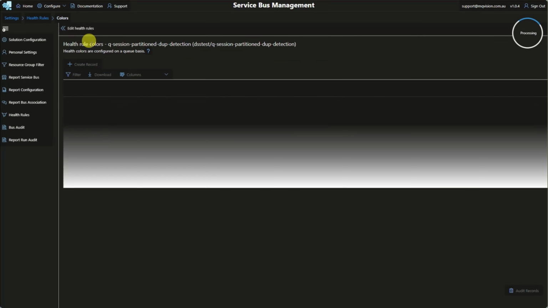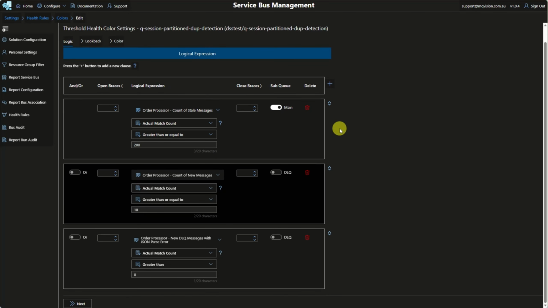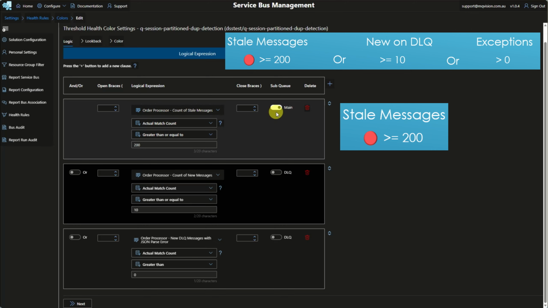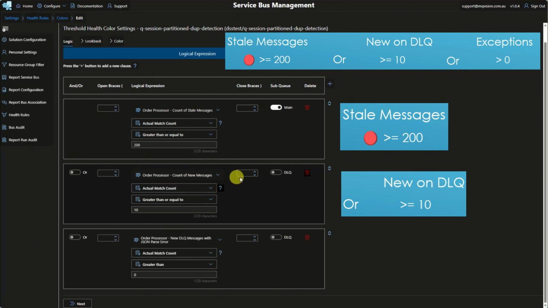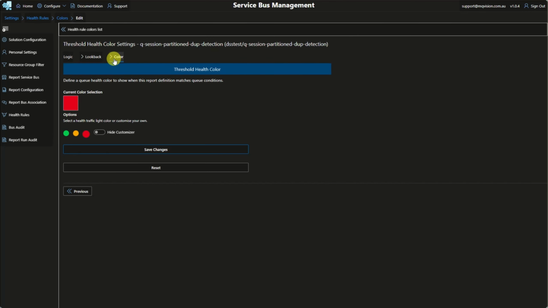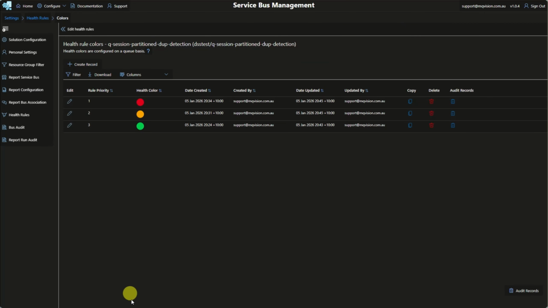Now, let's select the red health rule. Here we see the same clauses, but in this case, if any one of these clauses is a match, then the rule will match. You don't technically need to refer to the same clauses in each health rule color, provided you achieve logical completeness. That is, try to configure your health rules such that every message will match at least one health color. If more than one health rule evaluates to true, the system will use the configured priority to select the winner. The health rule with priority closest to 1 will be considered the match.